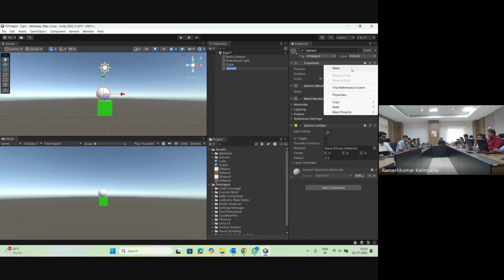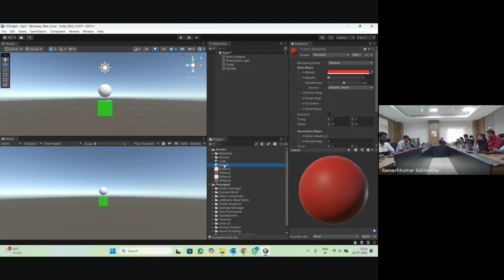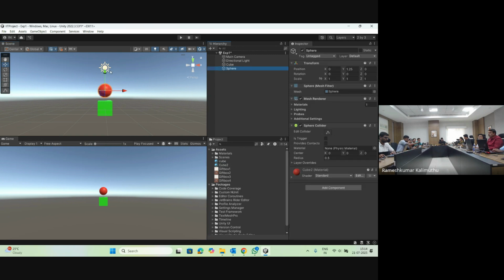That also I'm just resetting. After that, I'm just bringing it up like this, and I have applied the red color. The sphere is a little bigger, so I want to reduce the size. How? Select the scale tool, click in the center of the sphere, and drag. So it will reduce gradually in all three directions.